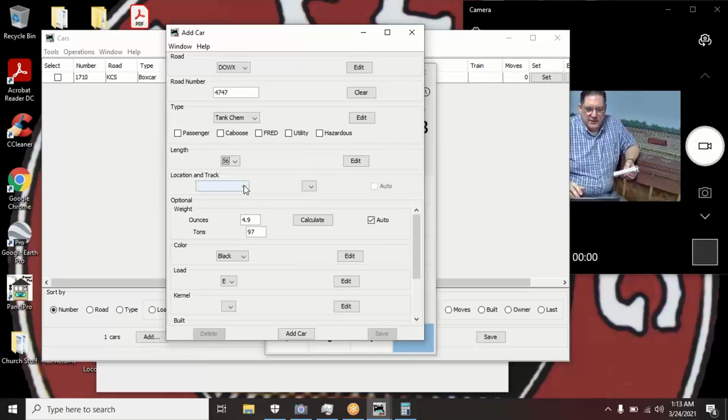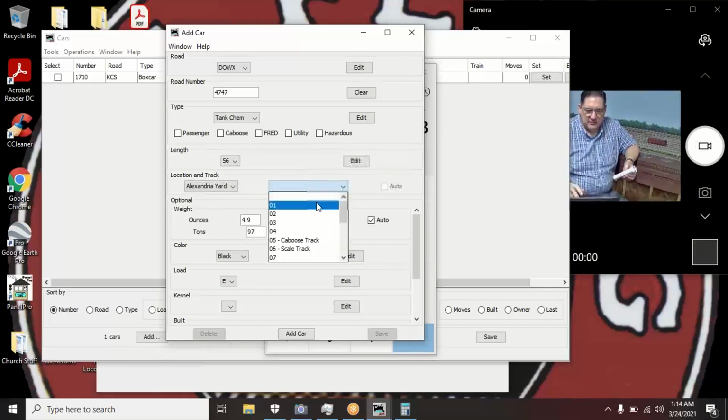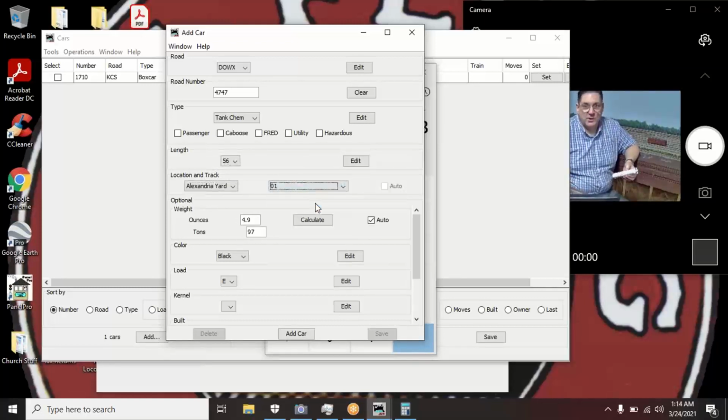Okay, where do I want to put it? Location, I'm going to put it in Alexandria Yard. And the reason I'm putting things over here is just to keep them straight. I could put them anywhere, but I'm putting them over here to go, hey, I've already entered them into JMRI, so now they go over there. Alexandria Yard, track 1, and I will keep putting on track 1 till I fill it up.